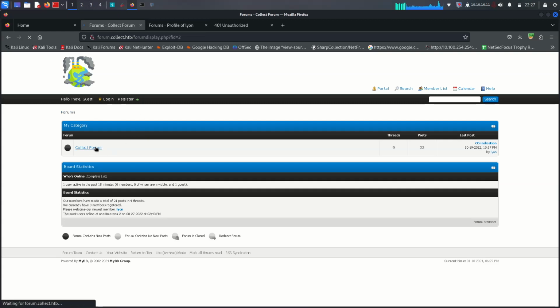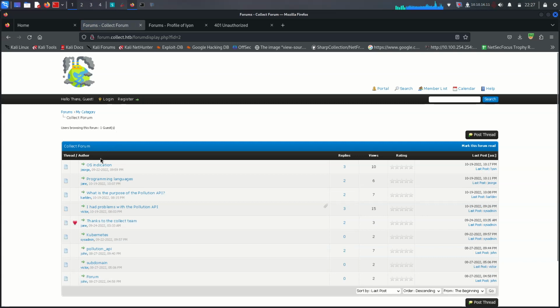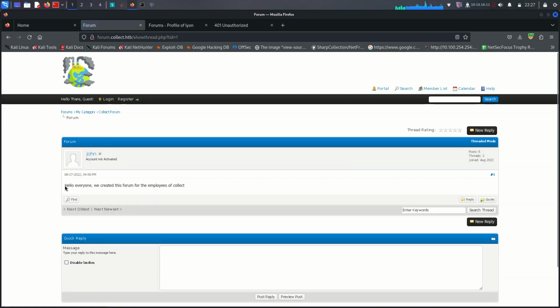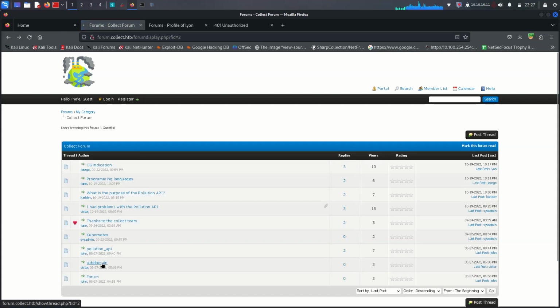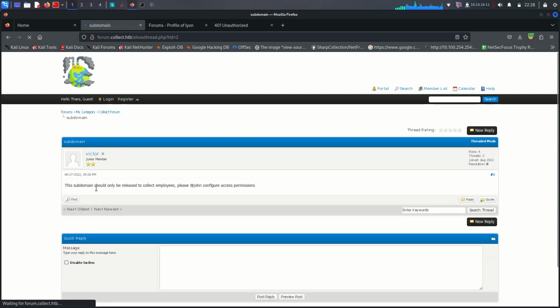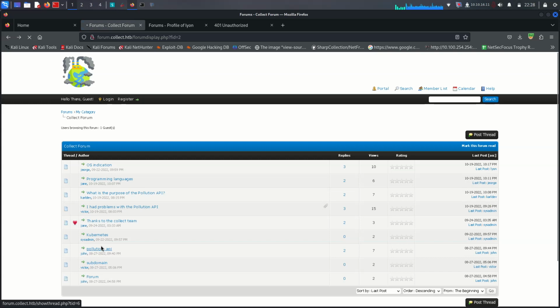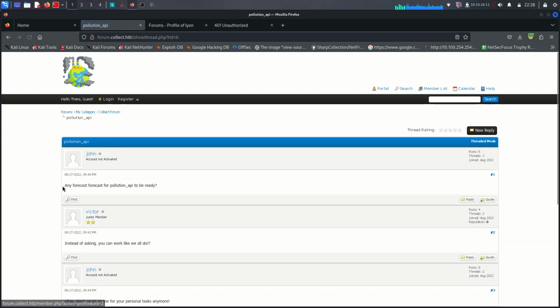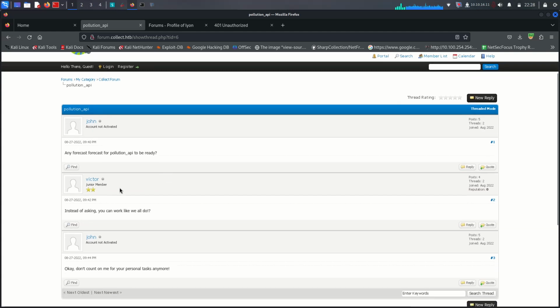So let's go to collect, maybe we have to go there. Yes, we are able to read their messages. Can we go there? Forum. Hello everyone, we created this forum for employees of collect. The subdomain should be released only to collect employees, please configure access permissions. So great. Pollution API, any forecast for when the pollution API will be ready? Instead of asking, you can work with it. Okay, do not account for your personal task anymore.